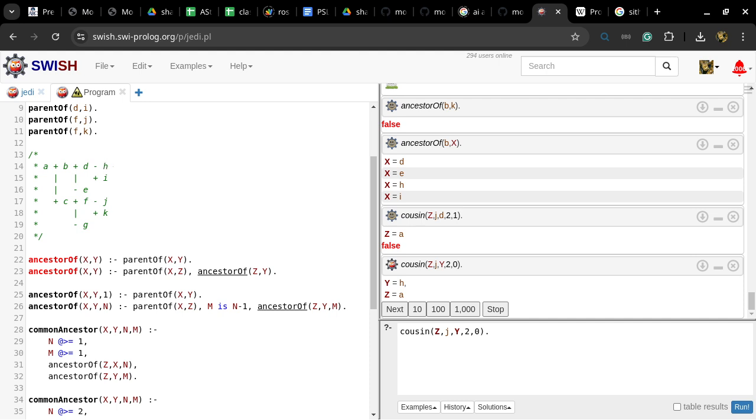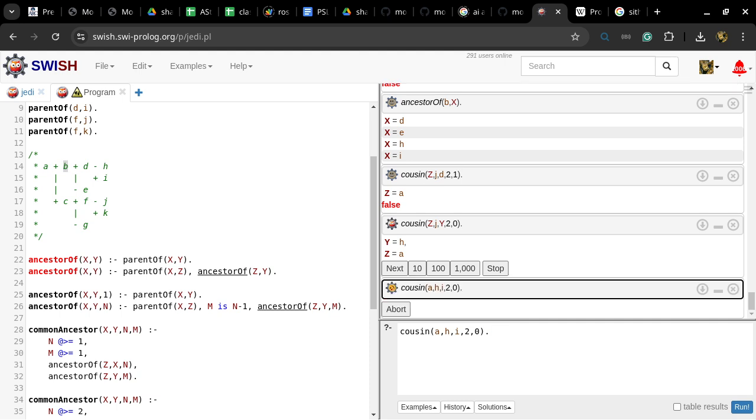So the best way to look at this one is H and I. H and I are second cousins from the perspective of A, because A is a common ancestor, right? A over here is a common ancestor, 3 generations compared to H as well as I. But their immediate common ancestor is D, and then they also have a common ancestor of B. So this means the answer to this question should be false.